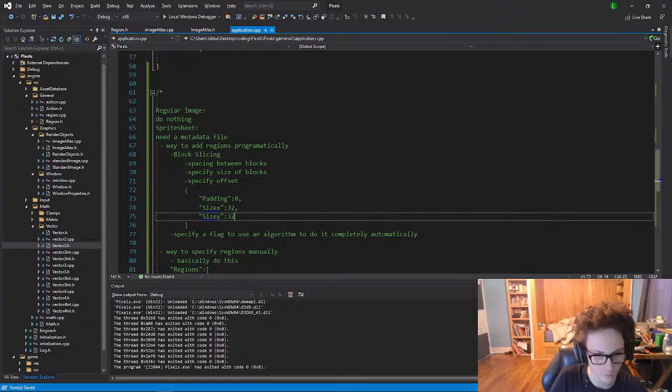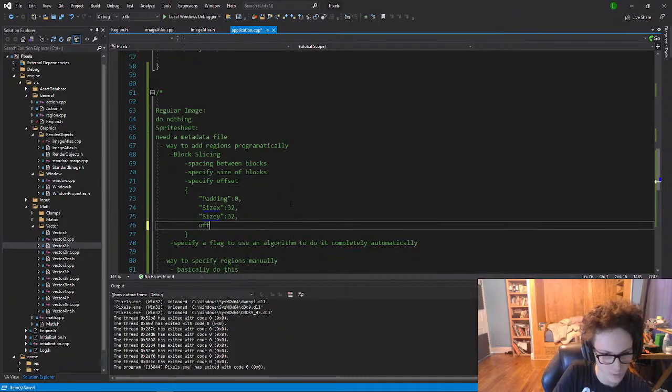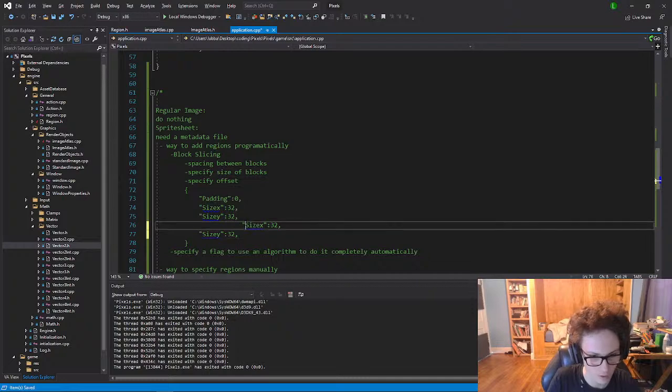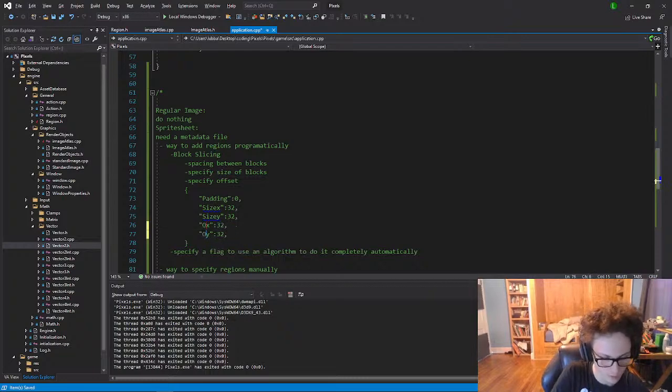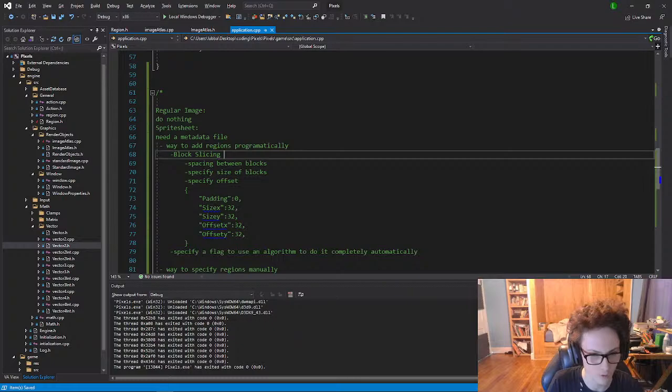And I don't want that, I want that. And then for the offset, we just copy this, size X, and then we want to do offset. There we go. And that would be our JSON for block slicing.